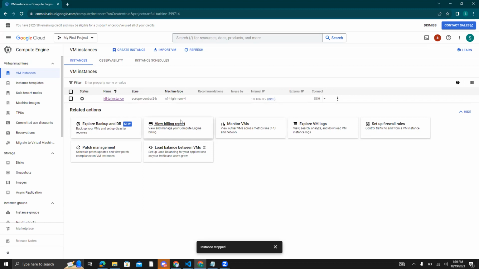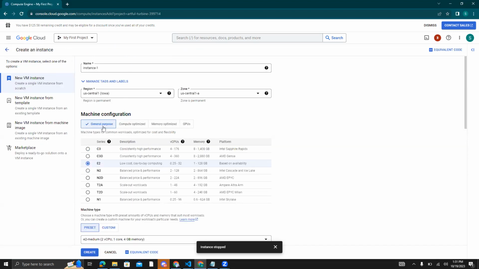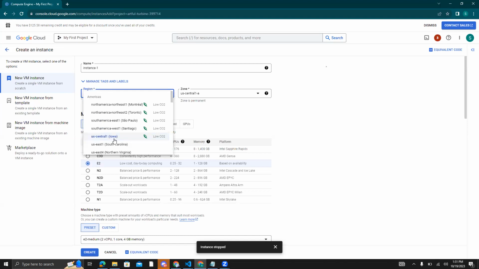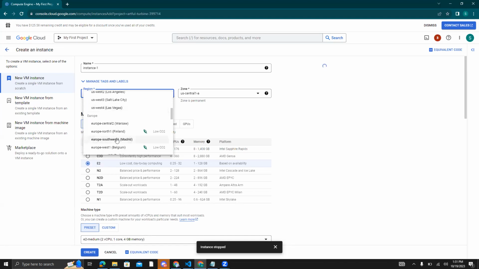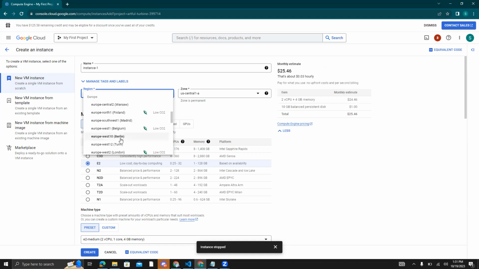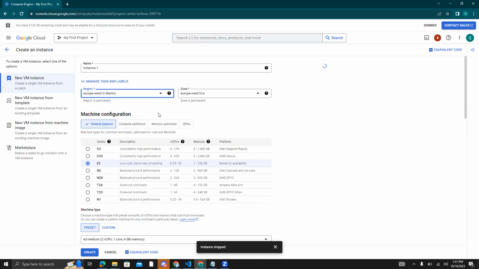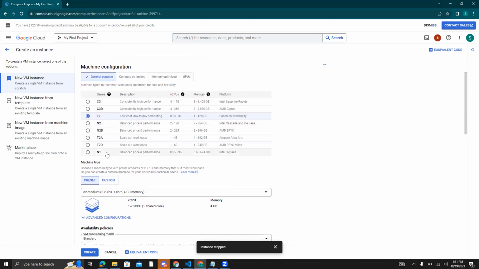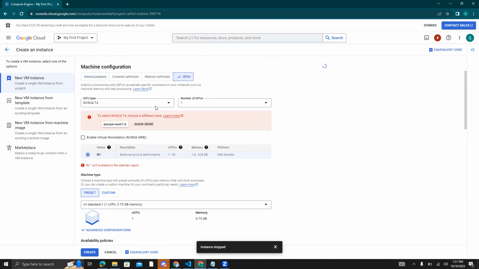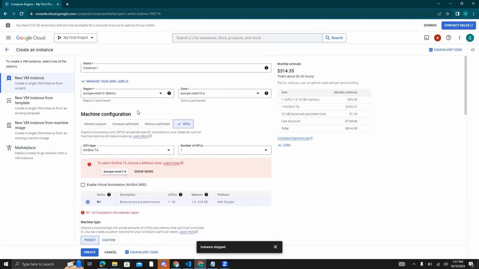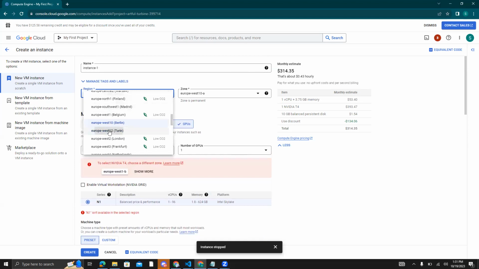delete this instance. Then you need to go back and start again. You change the location, and mostly I like to go for Europe, because that's where most of the instances are available. Let me just choose this location. Just keep this zone. I go for GPUs. If I go for GPUs, this region does not have the type of instance I need. I need to go back. I change.